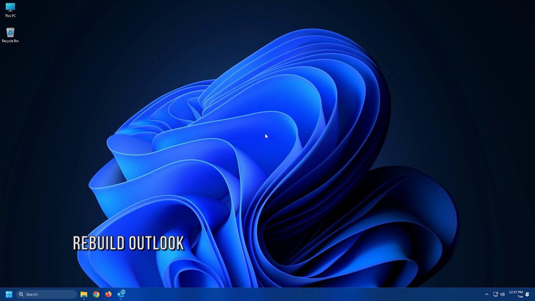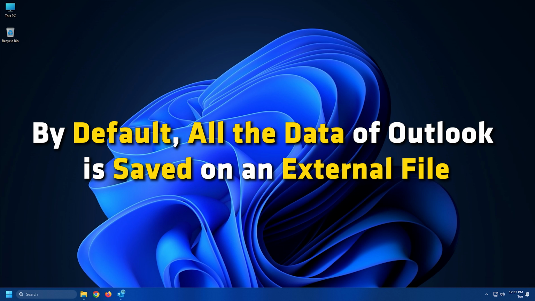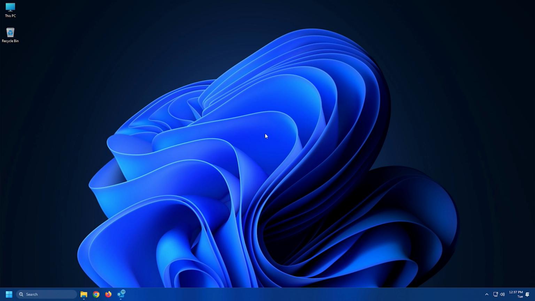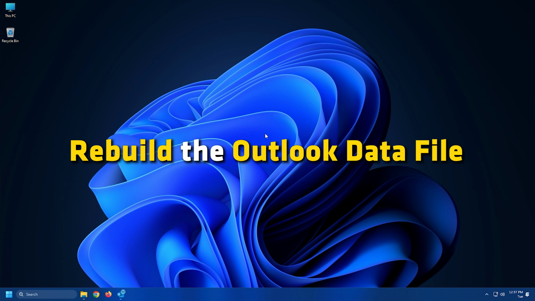Method 6. You can rebuild the Outlook data file to fix the server not connecting problem. By default, all the data of Outlook is saved in an external file. However, if it gets corrupted, you will have issues connecting to the server. As a solution to it, you will have to rebuild the Outlook data file.